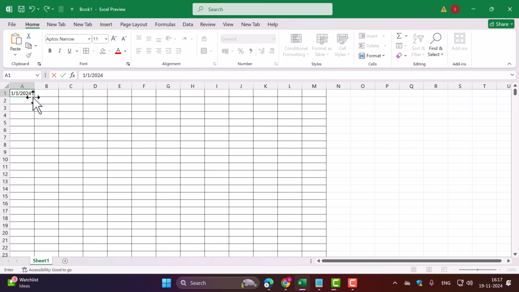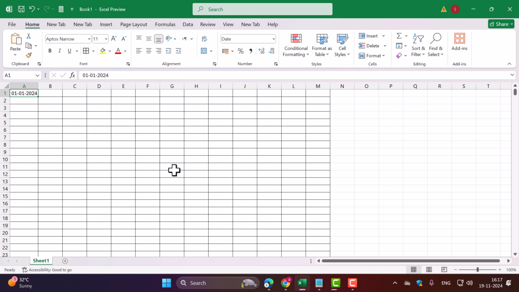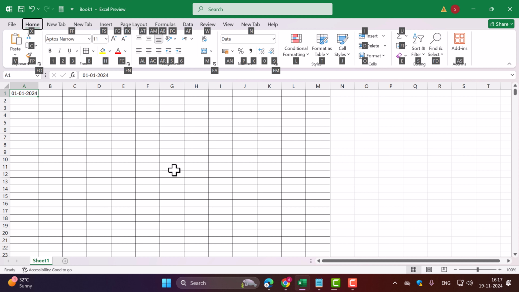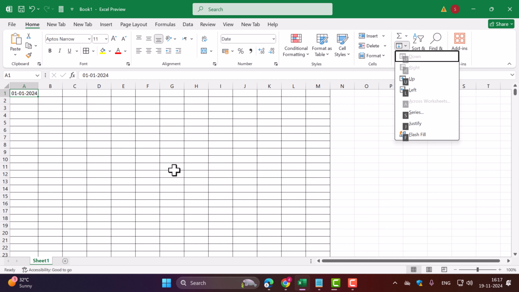Control F. Now press Alt H, F, then I, then S.